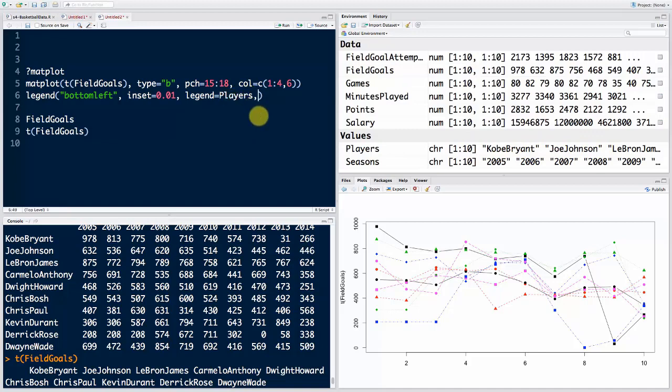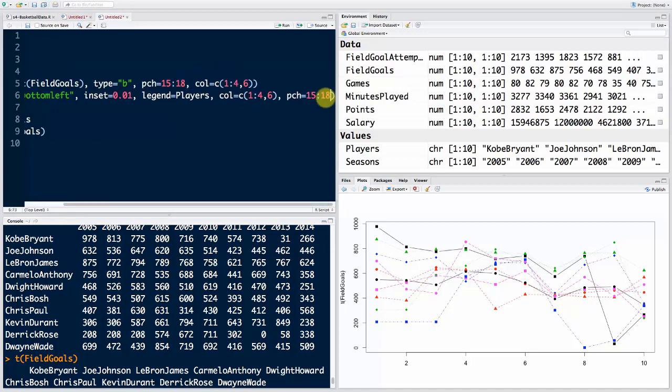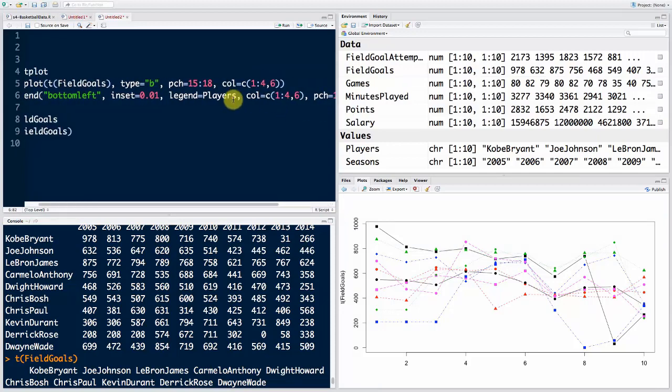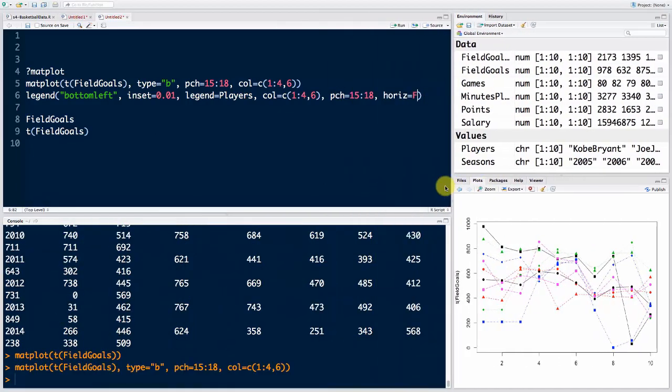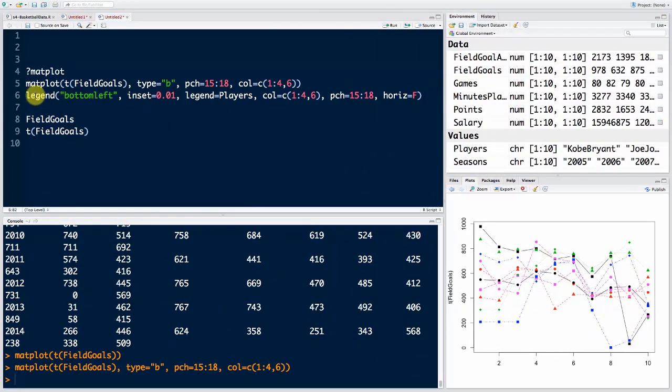And then we're going to use colors. We're going to use exactly the same colors. Let's just copy that, so we want the colors to match. And then we want to use these pictures. And last, we want horizontal equals false, so we want a vertical legend. So quite a lot of parameters here. In your own free time, you can explore the legend function using the question mark. But in short, this is what we're going to use.